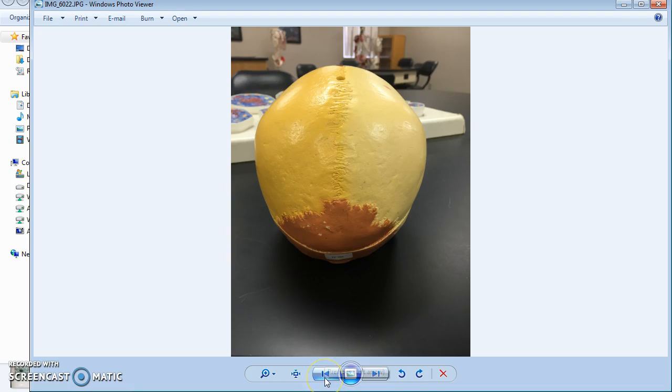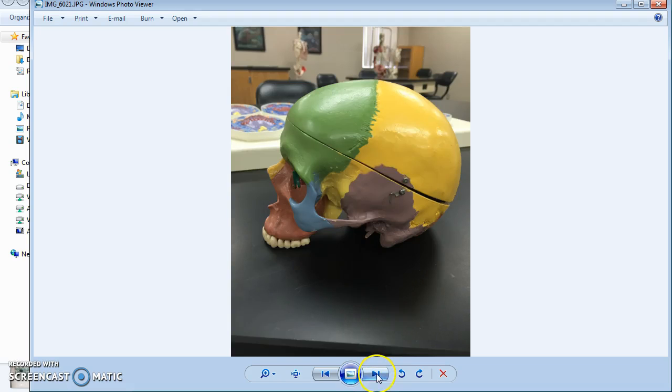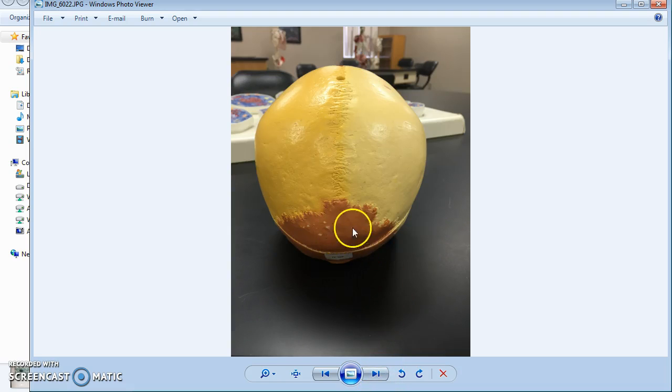So just going through those again fairly quickly. Starting with the cranial bones, we're going to have a frontal bone, that's 1. We'll have the parietal left and the parietal right, that's 2 and 3. We'll have the temporal bone left and right, that's going to be 4 and 5. We'll have the sphenoid bone, which is a cranial bone, and then we'll have the occipital bone here, that's number 7.